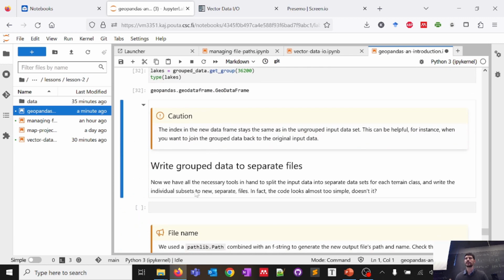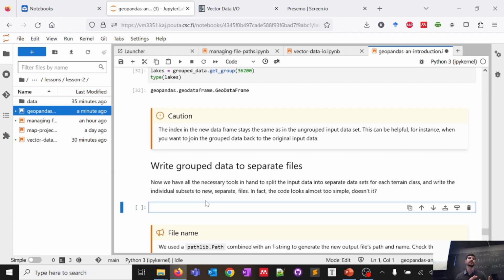So remember that our task here was that we have these different terrains and we are going to export them as separate data. So in order to do that, now we already created our group, so we are quite far with this task. Now let's create a for loop and go through these groups and export each of them as a new data. So for doing that, we write a for loop for key and group in data.groupby.